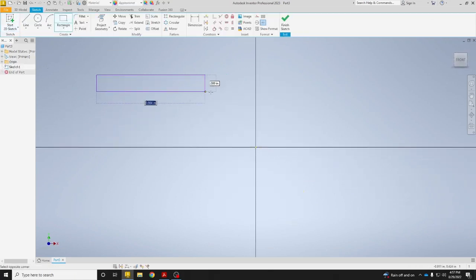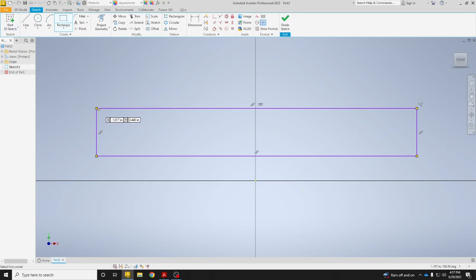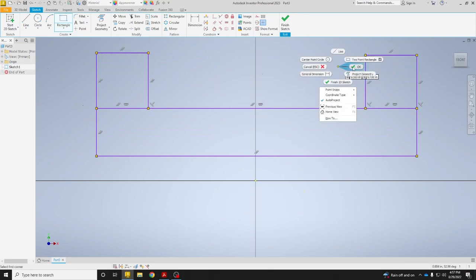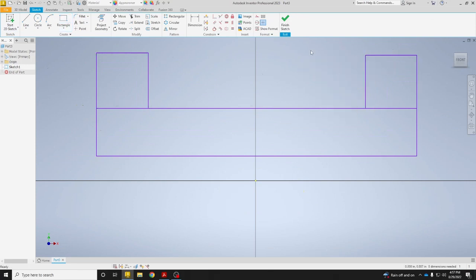From here, I want you guys to make a rectangle like so and 2 squares on each end of that rectangle. I'm going to use my constraints to help me in creating this part. I'm first going to use my coincident constraint to line up the center point of my rectangle with the origin.